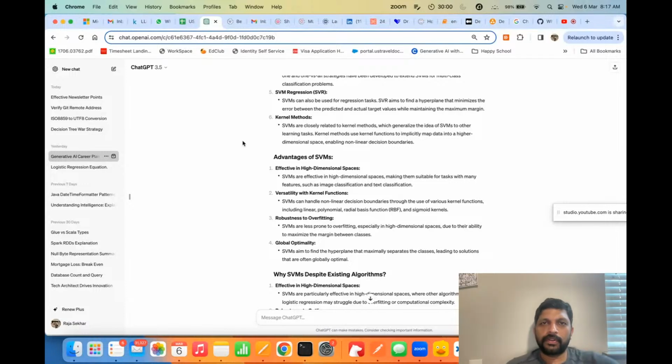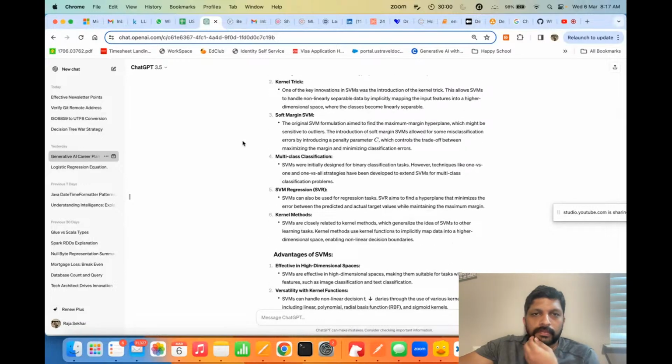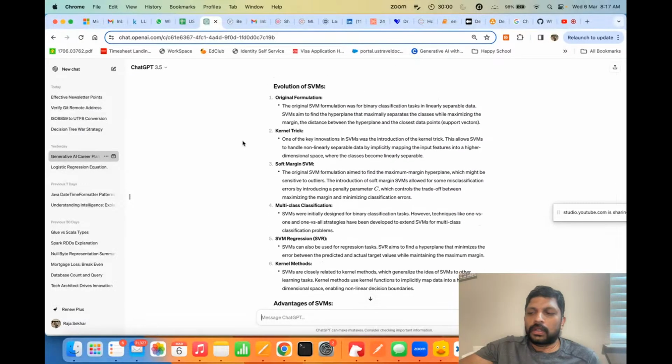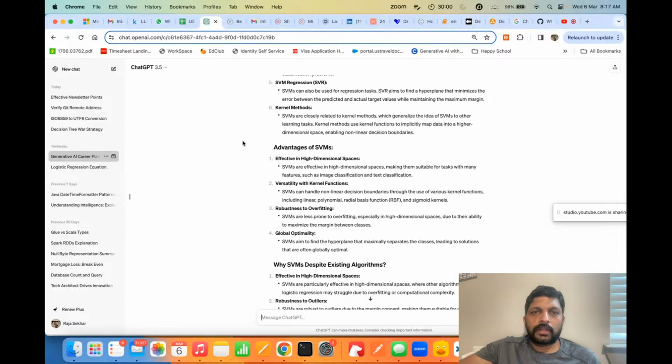So there are points that are important. I'm skipping, I'm just making a note of those. Kernel method. Okay. And what are the other things? Soft margin SVM, and kernel trick and kernel method should cover it. Hyperplane, multi-class classification, SVM regressors, kernel methods.